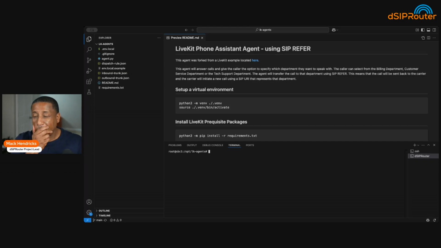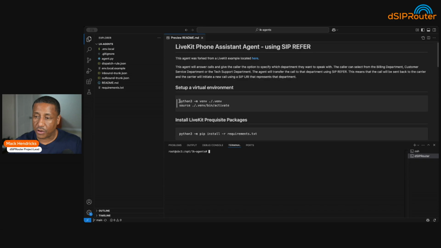All right, so what we need to do now is set up Python using a virtual environment here. So I'm just going to cut and paste these steps here. And then from there, I'm going to source this.